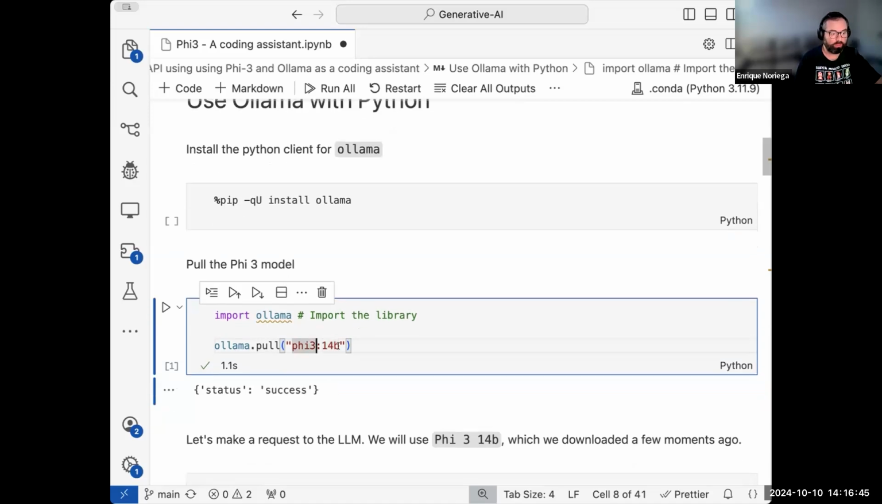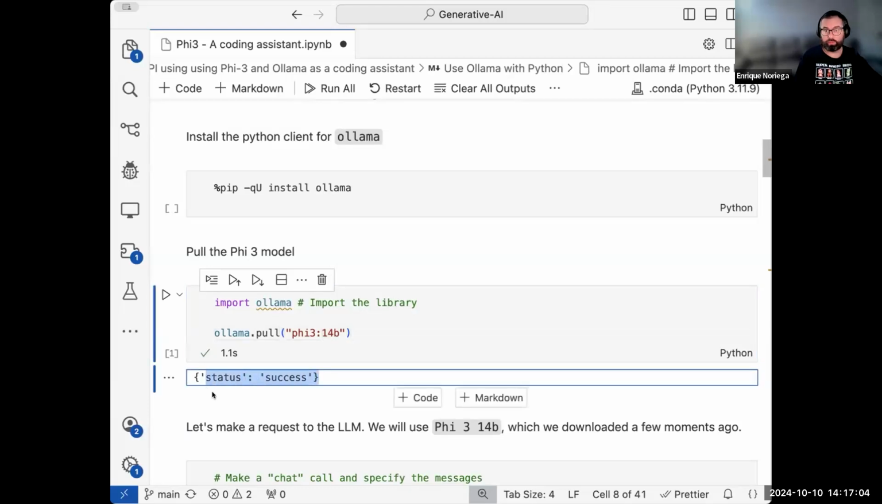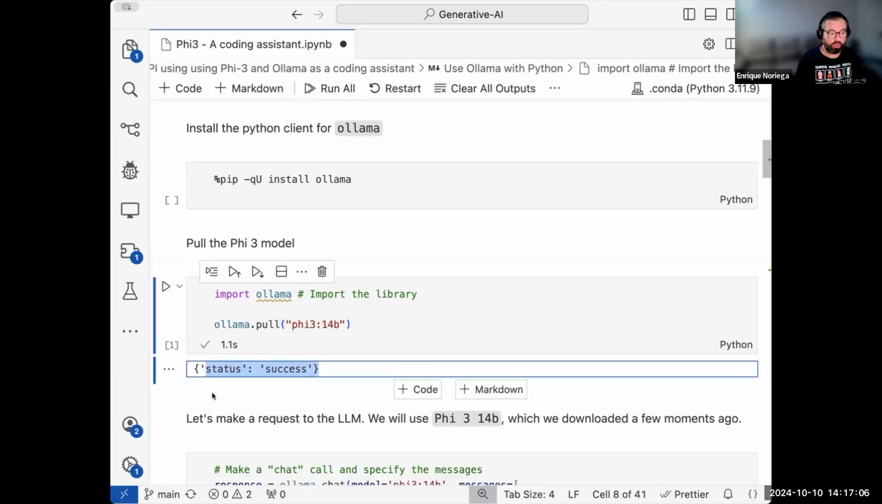So here, Phi-3, 14 billion. If you want to run the 7 billion, you just want to change it. If you want to run the 3.8, you just need to go to the Ollama website, and they have a list of the different tags, just updated here accordingly. Since I already had it, the result is success because we didn't have to wait anything.